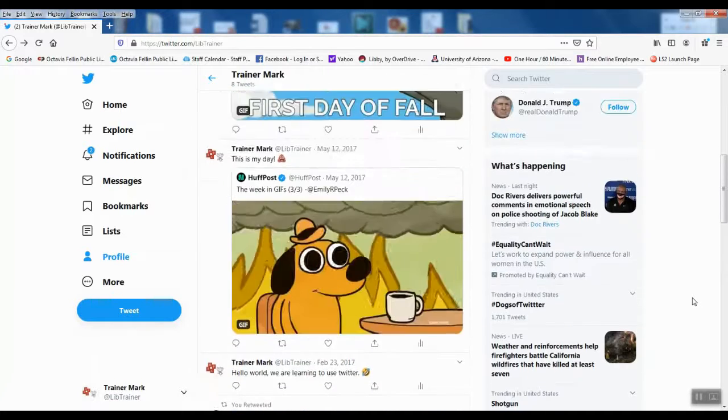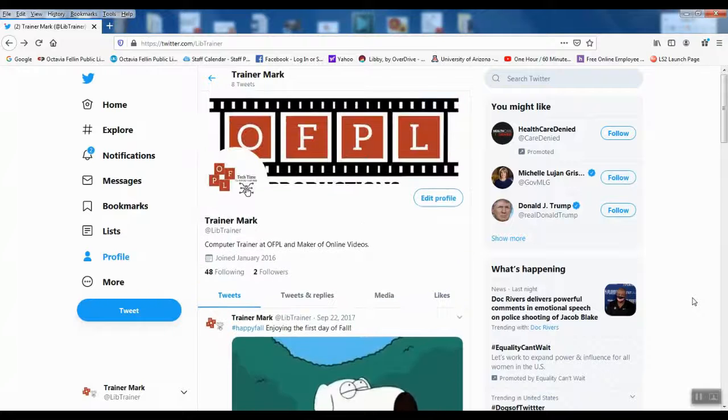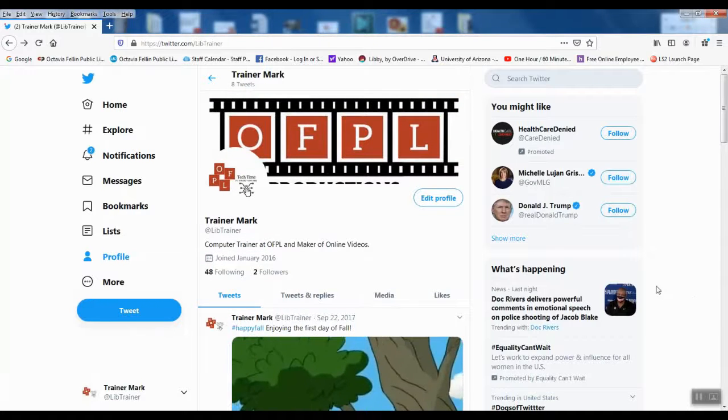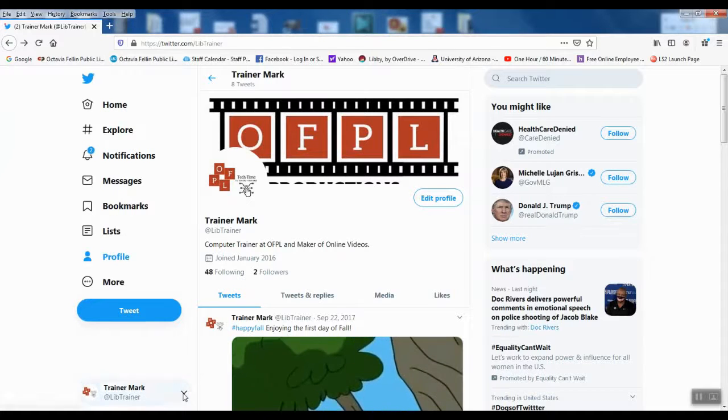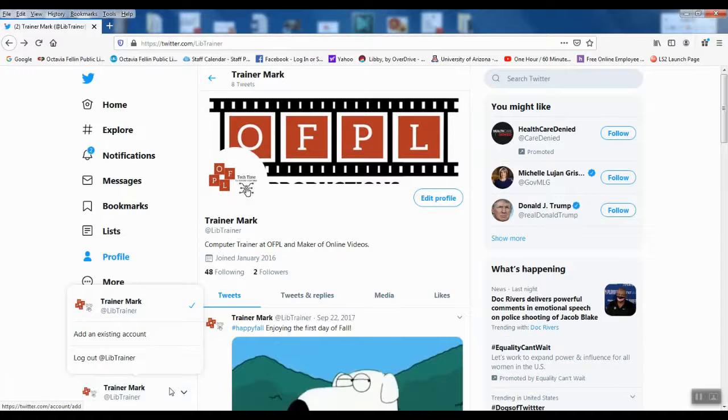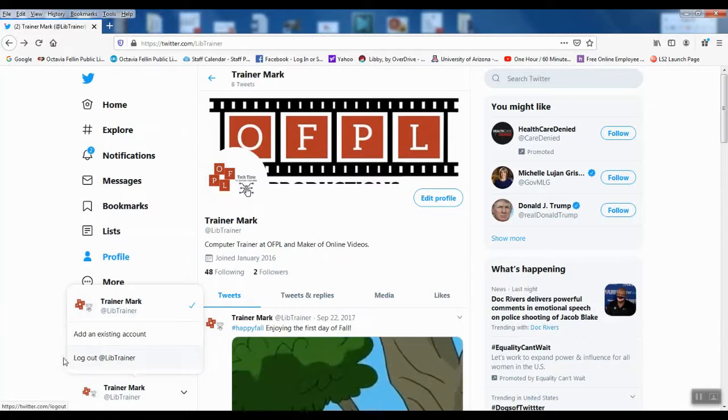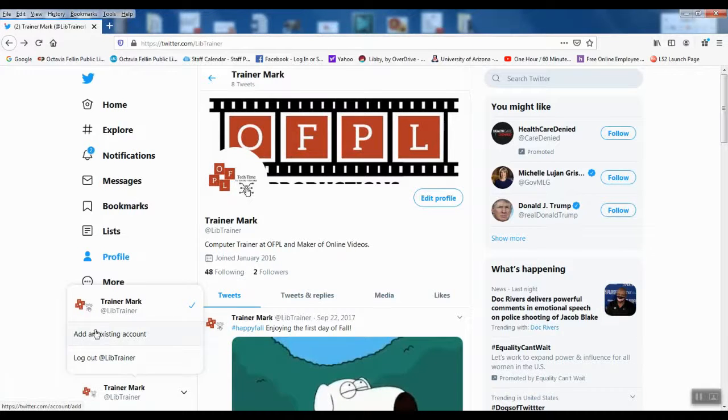Okay, that's about it that we're going to find on this page for right now. I do also want to point out that down here on the left hand side, if I click on the little arrow, it gives me the option to log out or add another account if I have another account.